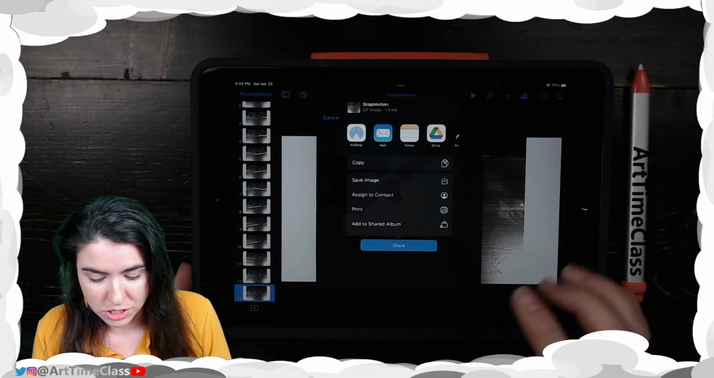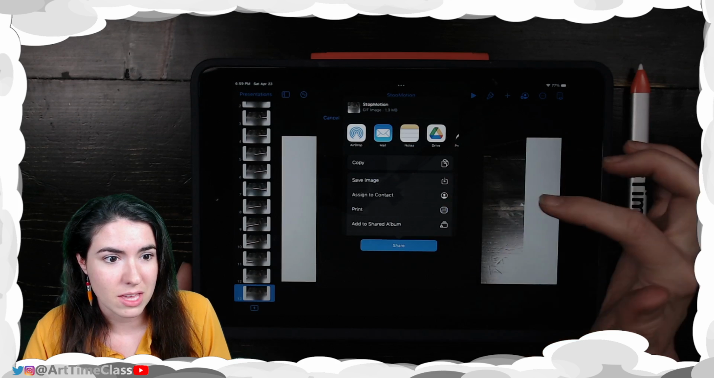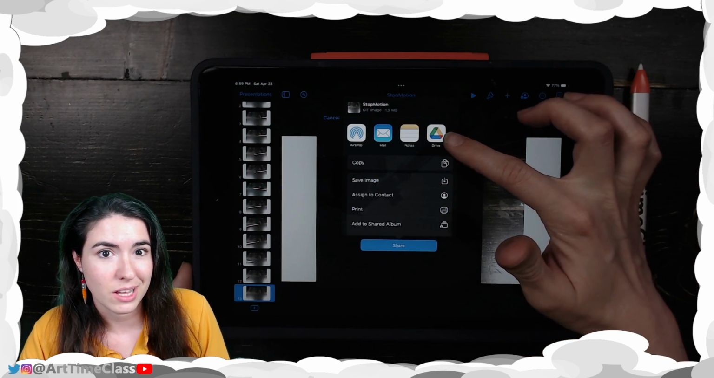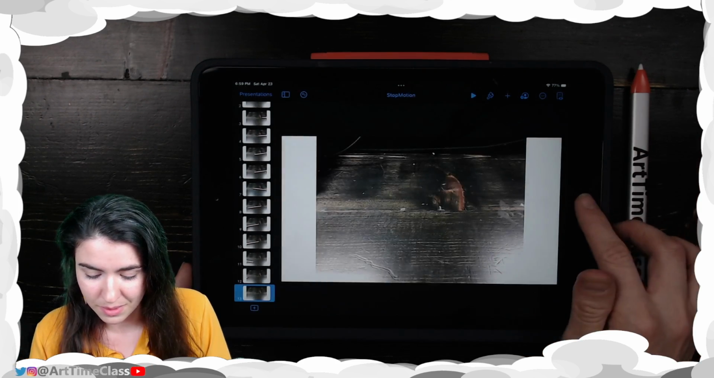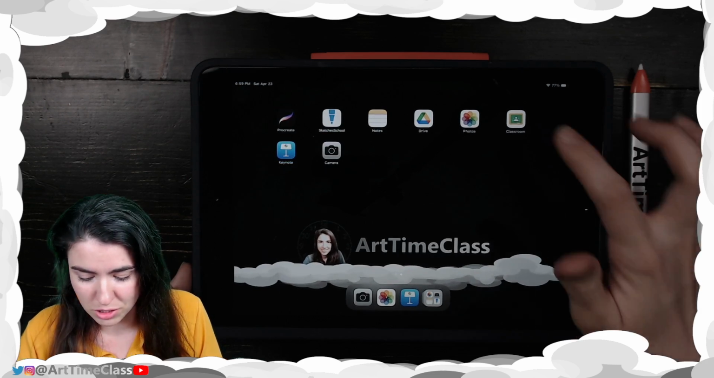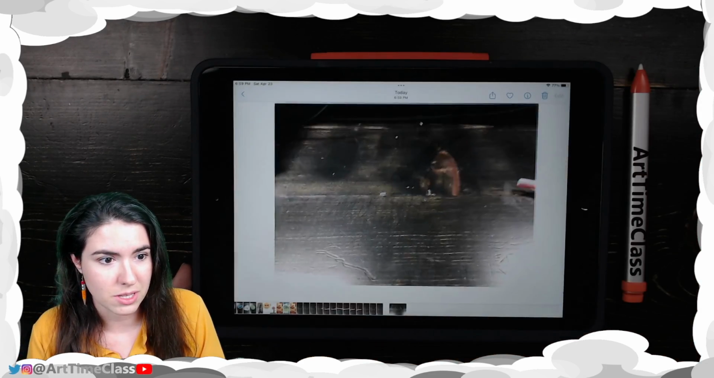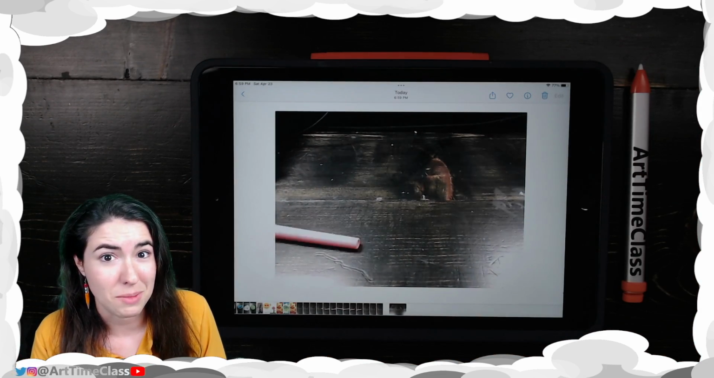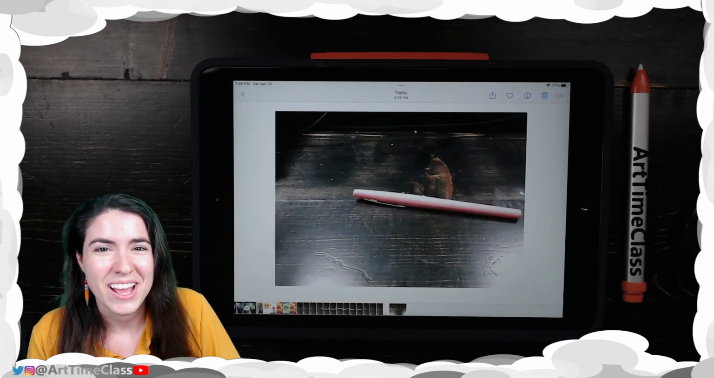I recommend sharing that by either saving the image or sending it right to your drive. Now, since I saved the image onto the iPad, when I go to Photos, the newest photo will be an animated GIF.